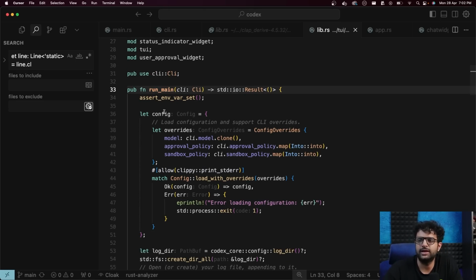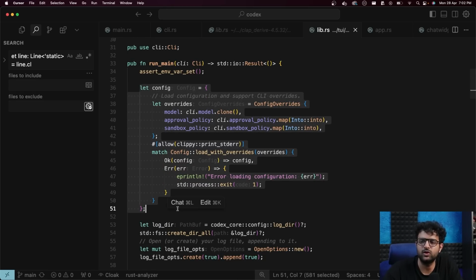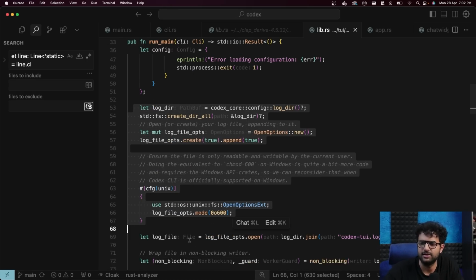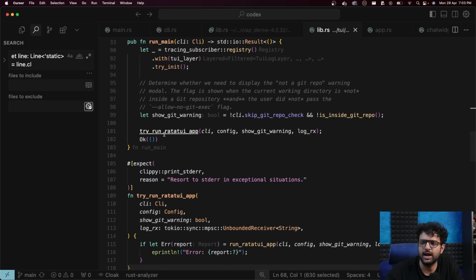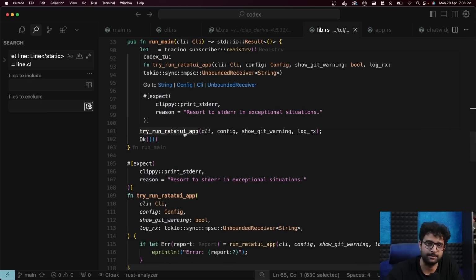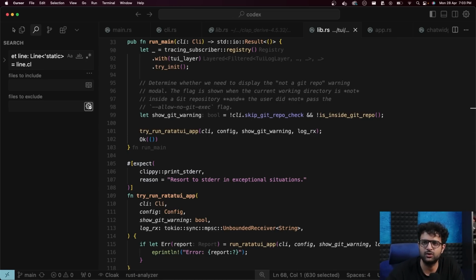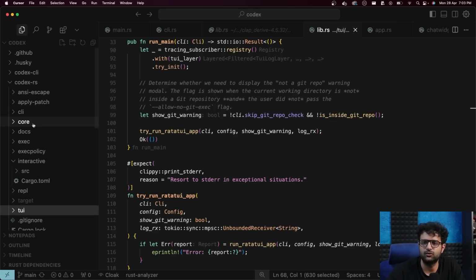The run_main function checks if a few environment variables are set, creates this config object, which has a bunch of things, does a bunch of logging, and so on and so forth. In the end, it calls a function called try run Ratatouille app. This Ratatouille app is the final front end that we're running. Under the hood, it's calling the Codex core module that exists over here, but we're primarily writing the front end code here.